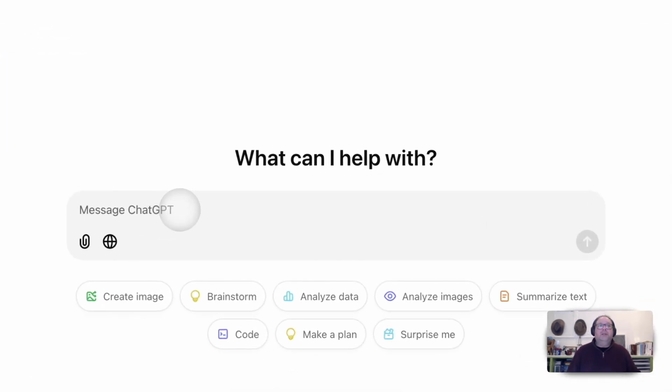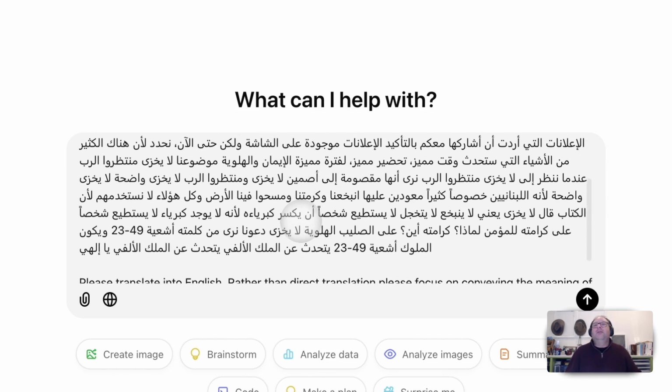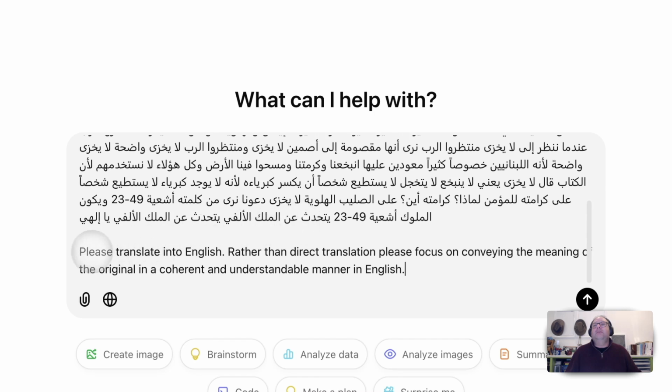So here's the prompt we're going to use. So I've put down, here is some Lebanese Arabic text. So I've told it what dialect it is. Then I've got the text in there, and then I've said, please translate into English. Rather than direct translation, please focus on conveying the meaning of the original in a coherent and understandable manner in English. All right, let's see what happens here.